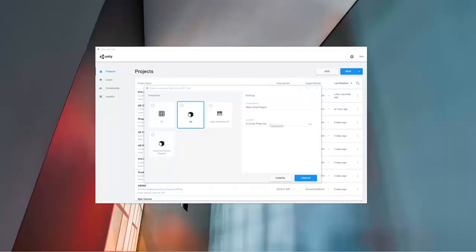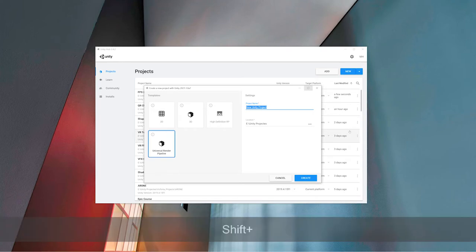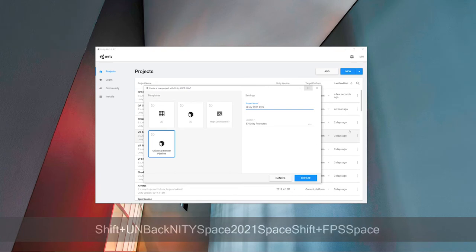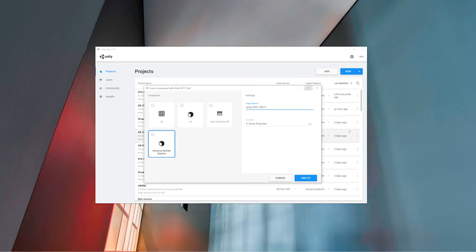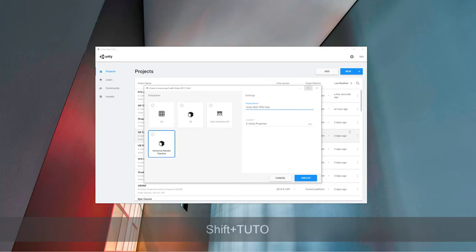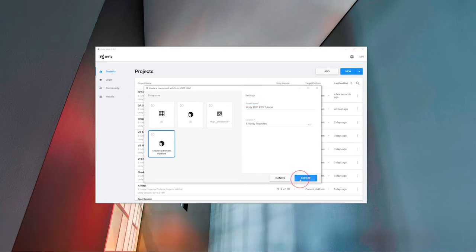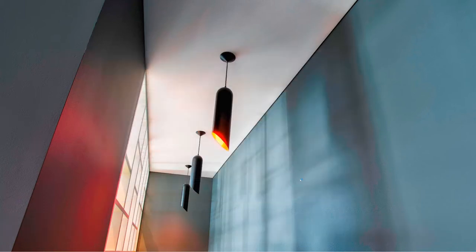Okay, so the first thing we're going to do is start up a new project. We're going to go with the universal render pipeline, and we're going to rename this to Unity 2021 FPS tutorial. Click create, and we just wait for it to load in.